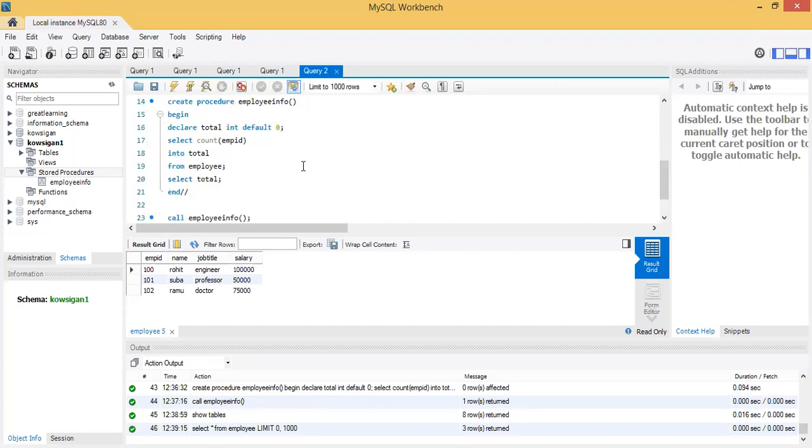Okay. So in the next lecture, we will be exploring more operations in the stored procedure by using MySQL Workbench. Thank you.